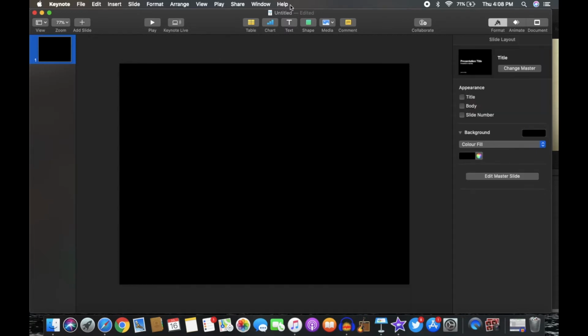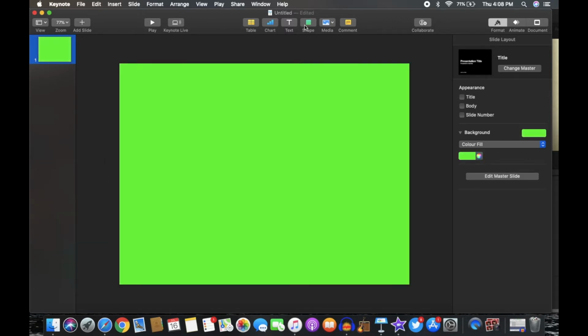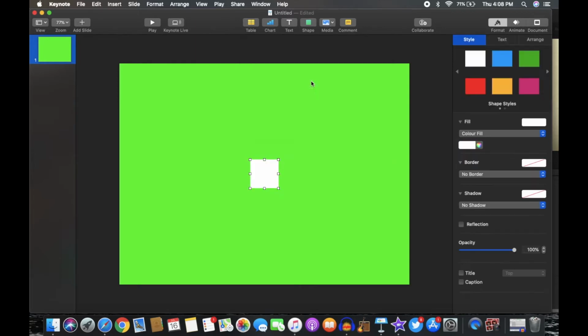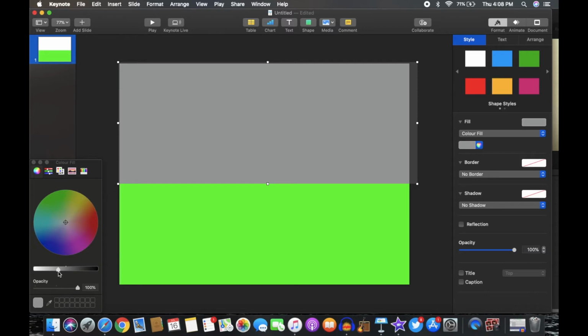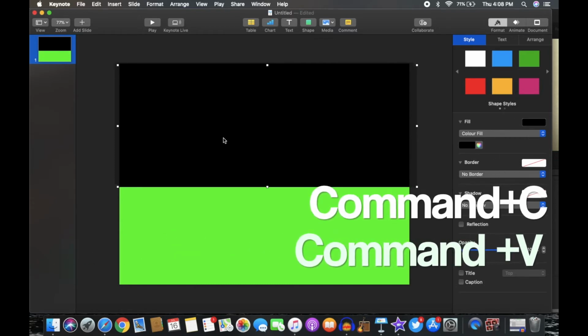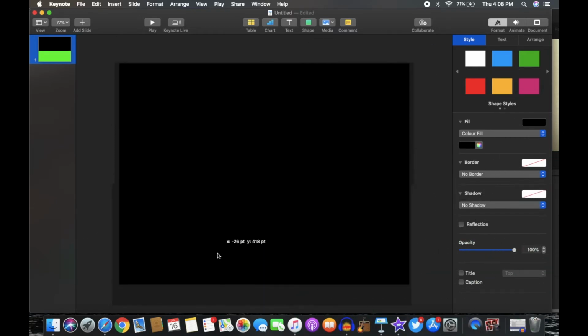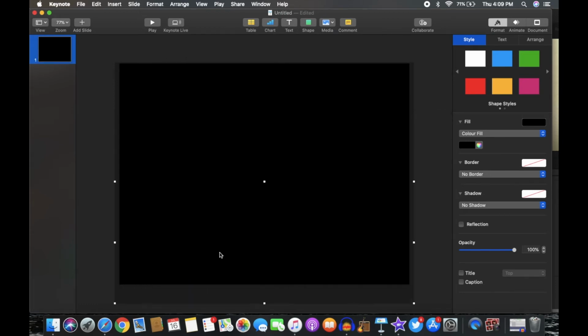So this is your empty black slide. Now I'm just gonna change the color all the way to green. Once you've changed the color to green, take a square, put it right over there, cover half the screen with the square, and then change the square's color to black. Right now it's a rectangle, so I'm just going to call it a rectangle. Now once it's black in color, Command C, Command V, which is copy and paste, right under the square. So once you've got this square, the second square, keep it under the first rectangle.